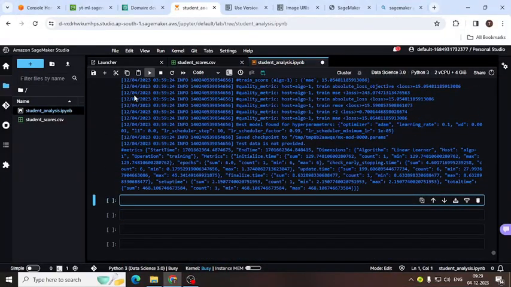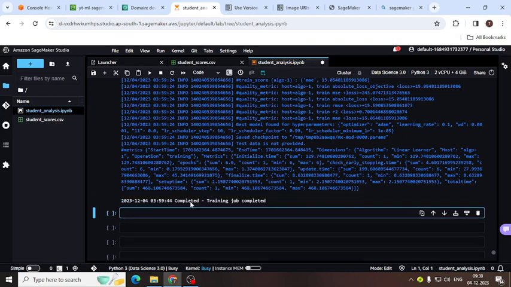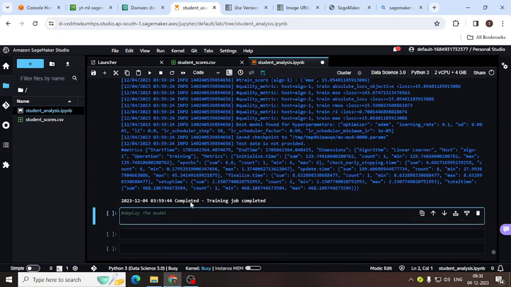So I think it's almost done. So let it finish the execution. So now the training job is completed. Now what we need to do, we need to deploy the model, because we will be needing the deployed model to do the prediction.